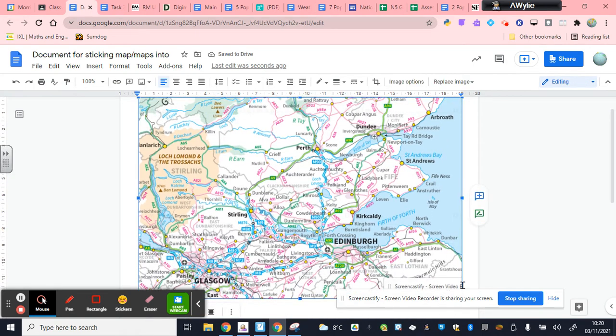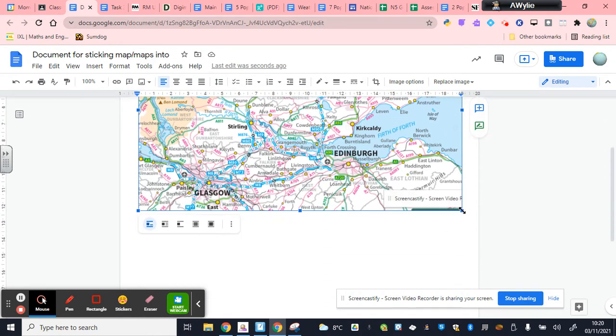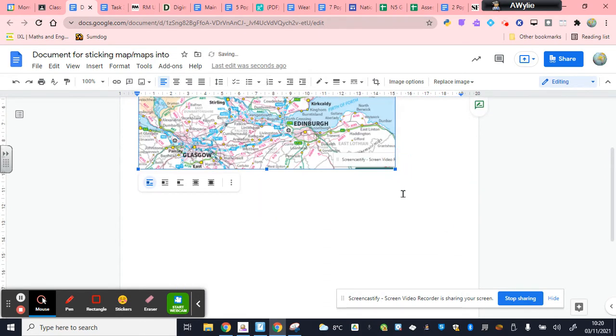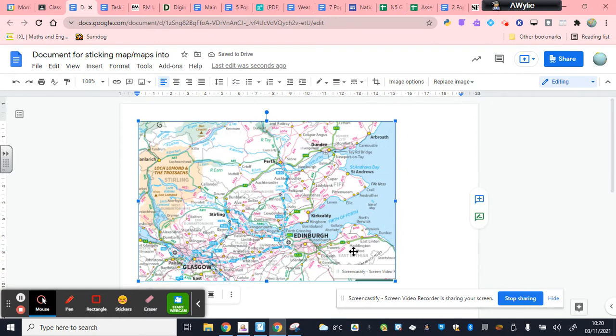I can make it a bit smaller because that would cover a huge amount of my page, and I don't necessarily need a map I'm going to cut out and stick that covers the whole of the page. So I'm just going to shrink it down a little bit. Right, that's me found a map that's going to allow me to describe where St Andrews is in relation to the rest of Scotland.